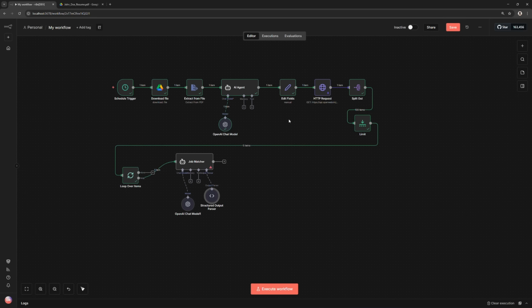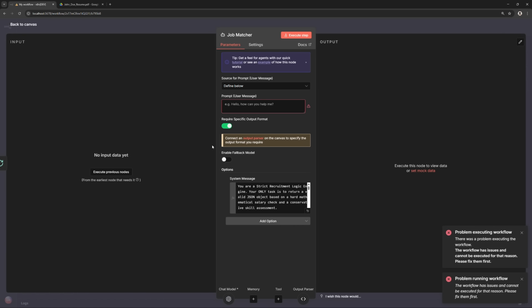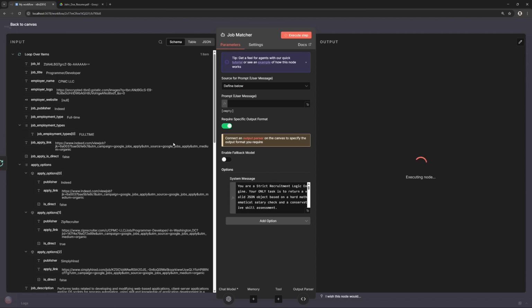Now let's test our agent. It looks like we have an error. Let's quickly fix it. Open our agent and in the prompt field, just select Expression. That should resolve the issue. Let's test it again to see if everything is working properly.